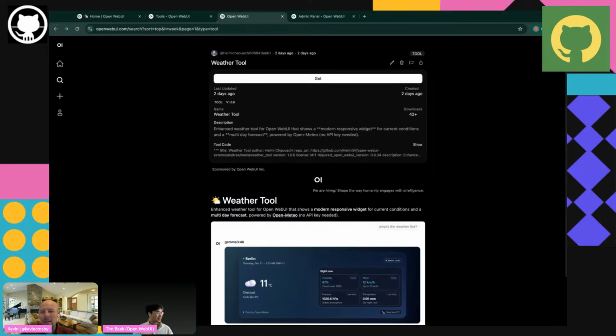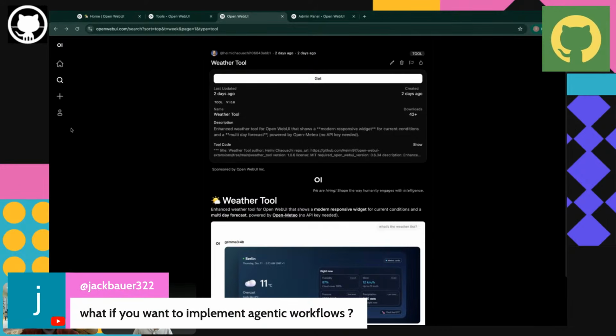Sounds good. I'm going to spotlight another question here, which is: what if you want to implement any agentic workflows? How would you go about that?